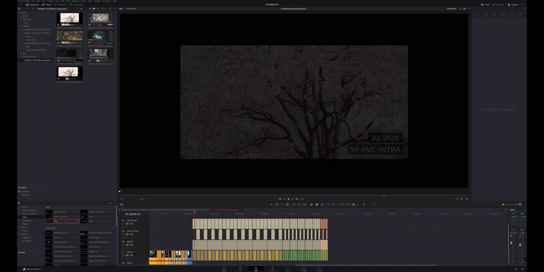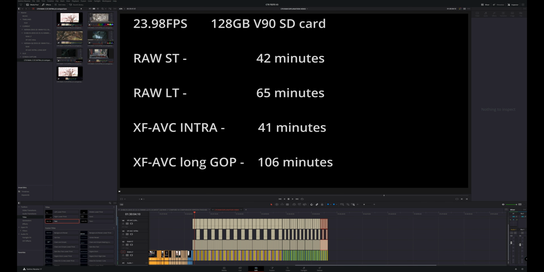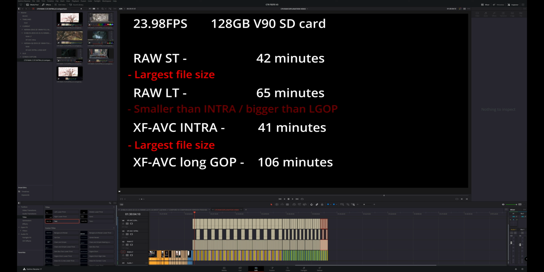Okay, so last thing, I just wanted to talk about the codecs themselves. So this is with a 128 gig card running at 23.98, and you'll see that the ST is actually the same size pretty much as the RAW Intra, which is kind of crazy, and the RAW LT is somewhere in between the Long GOP and the RAW Intra. Most people will probably shoot Long GOP or RAW LT depending on their situation. I know from my experience that if you don't have a fast CPU, the Long GOP can be quite choppy and jerky sometimes, especially if you're color grading. So I think most people will probably go for the LT.